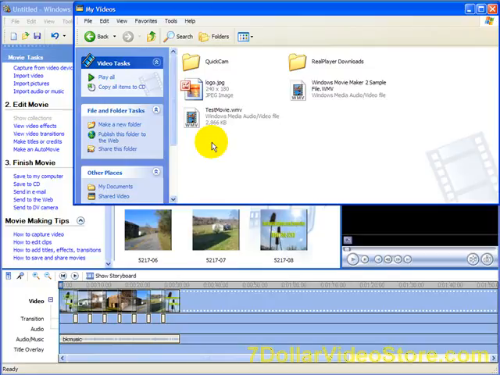So that's pretty much it for this little tutorial on how to make a video from still photographs using Windows Movie Maker. And I hope you will find this video useful, and come back and see us to see some more how to do it videos.